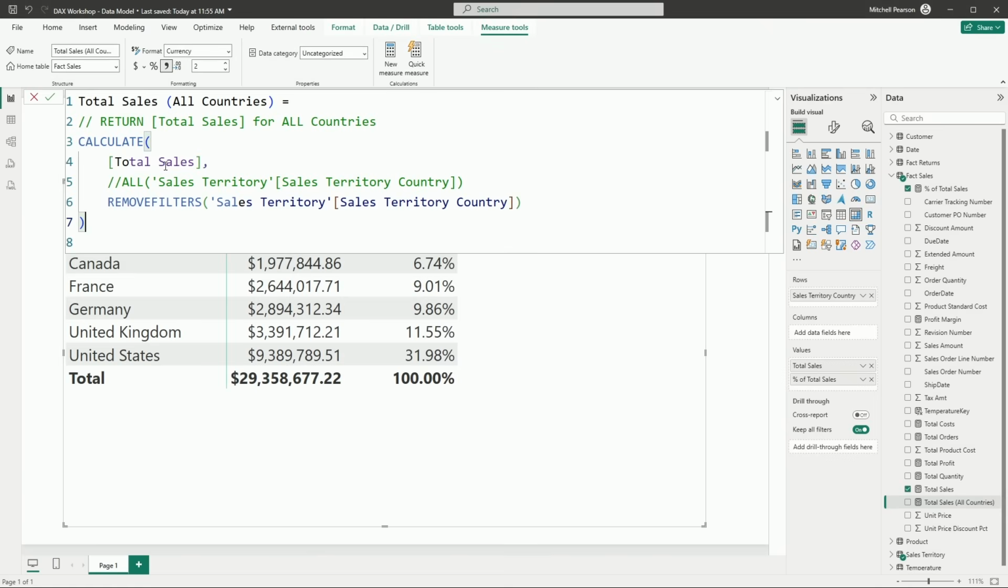So you could say CALCULATE total sales, return all countries, or you could say CALCULATE total sales, REMOVEFILTERS from country, which means if there's any filters on country, remove it, which is effectively saying get total sales for all countries. And so if I hit enter, all of the numbers in my report are going to stay exactly the same as what they were before because it's doing effectively the same thing.